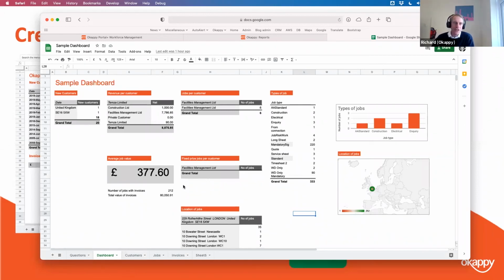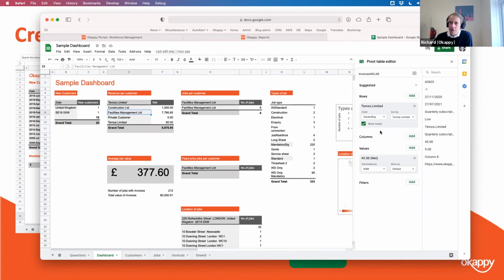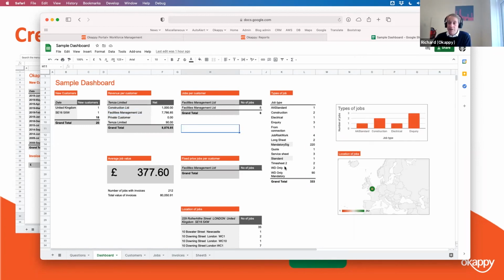This is an example of a dashboard that we've built. You can see things like customers, pulling in from the customer reports, and when they've added new customers over a period. You could look at revenue per customer, so using the invoices report, I pull that in and then use a pivot table to work out the total amounts of invoices raised over a period for each customer. Likewise, jobs per customer and types of job.